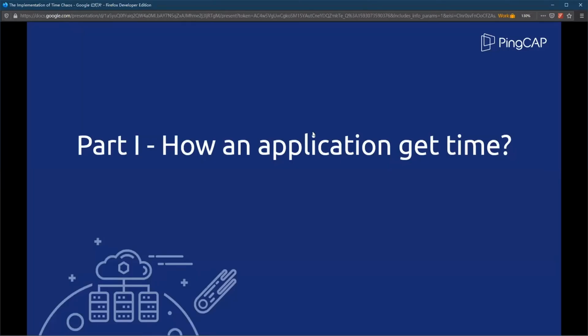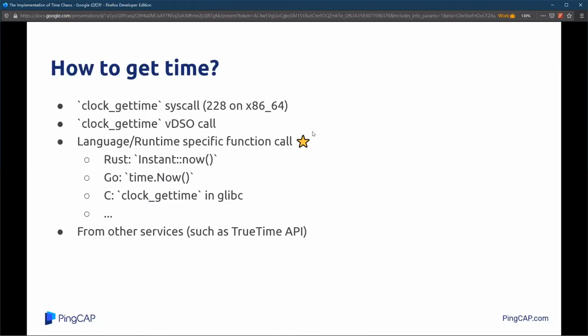A straightforward inspiration is that we must understand how the process gets time. If we understand the routine, we may find a bottleneck to inject our chaos. Here I have listed several different methods. First, you could use a system call directly with the syscall instruction and the 228 syscall number. I bet that most of you don't write assembly language and don't use the syscall instruction directly in the 21st century.